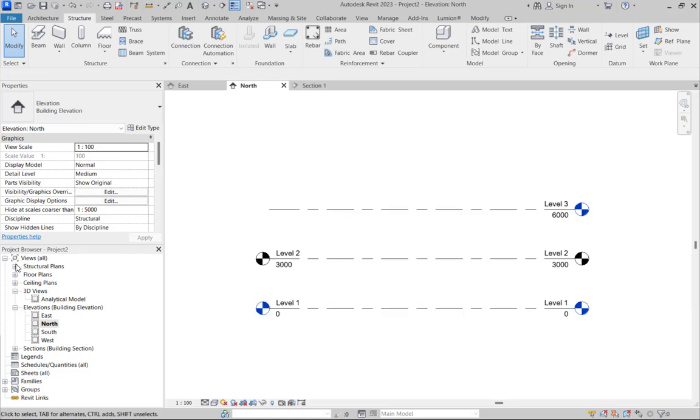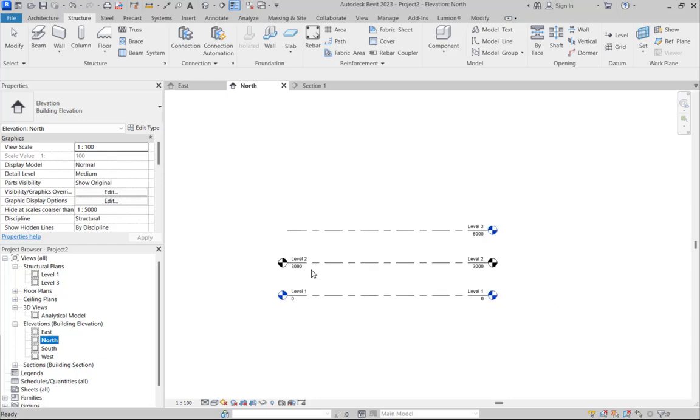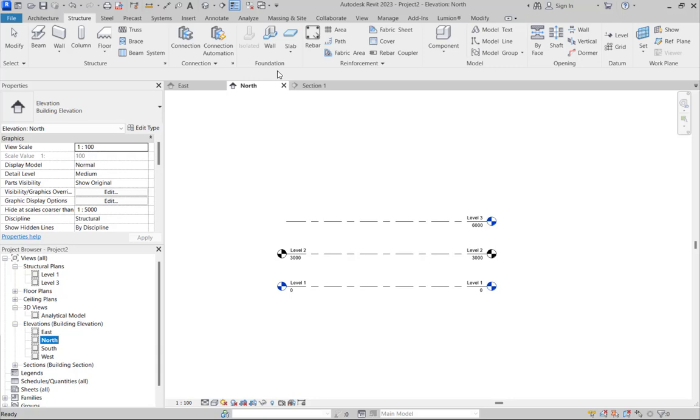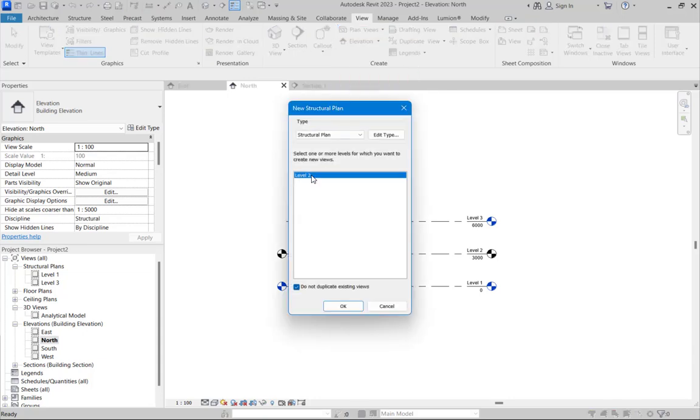So after drawing our levels, we can see our levels are being shown in the floor plan, but we don't have level 2. We have level 1, level 3, right? So how do we show our level 2 here? Before you can show your level 2 here, you have to come to View. Under the View, you come under the create area, then you look for plan views, you look for structure plan, then you can see your level 2 here, then you just click OK.